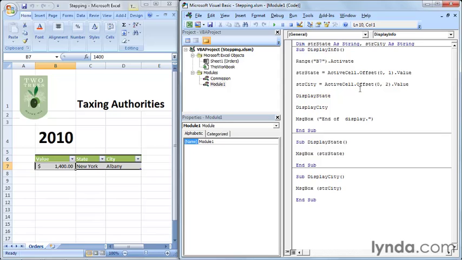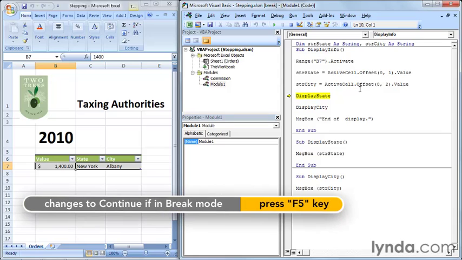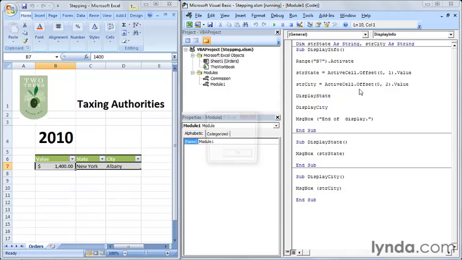If, on the other hand, you're pressing F8 a few times and you just want to run the routine to its end, you can press F5, which is the normal key you press to run your VBA code from within the Visual Basic Editor. So you get New York, Albany, and end of display, and you're back out of break mode. There are 2 other options you can use when you're stepping through a procedure that includes calls to other subroutines. In this case, we call display state and display city. You can move around using the step over and step out commands.